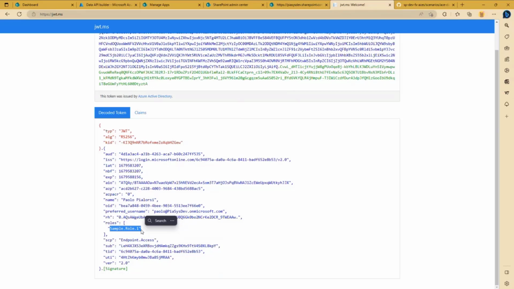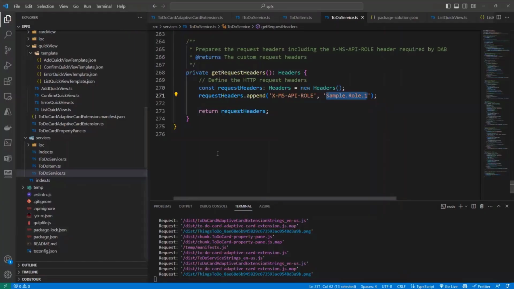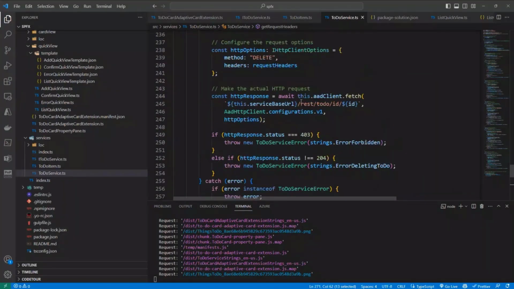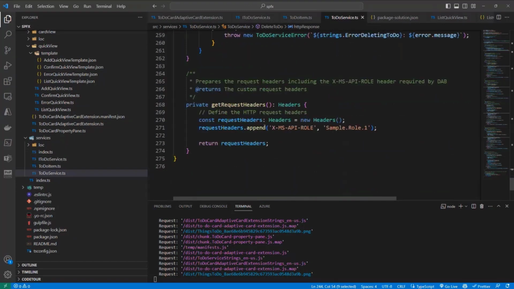So from a SharePoint Framework perspective, it is really, really easy. You simply rely on the AadHttpClientFactory. You create an instance of the AadHttpClient object as you would for any API. It is provided by DAB, and you simply need to add this custom header to have security in place.